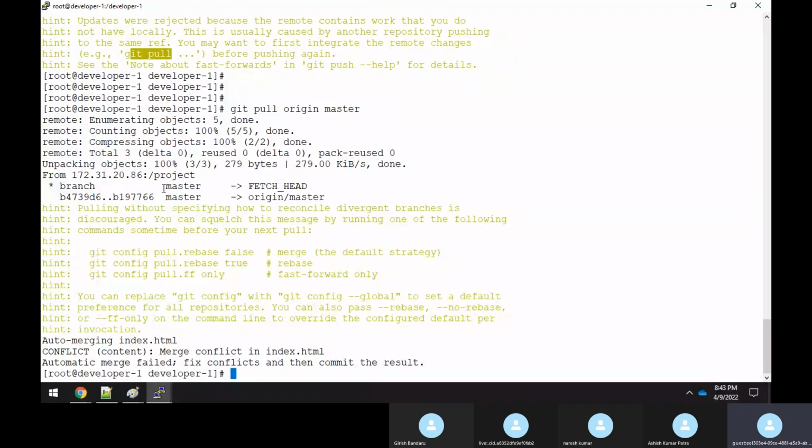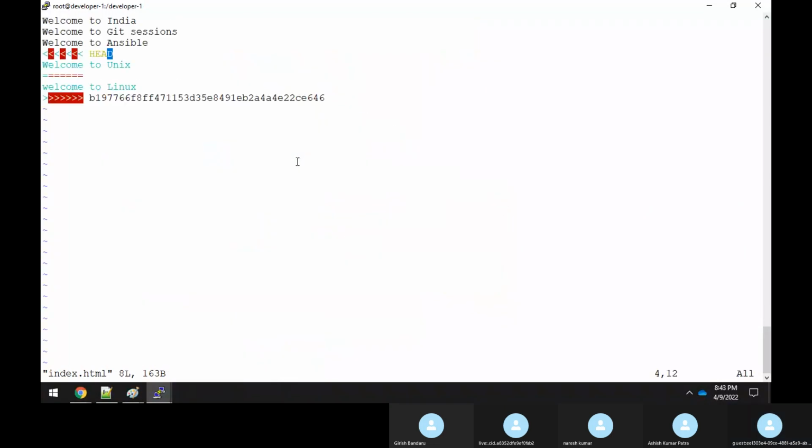Okay, now you can see that an automatic merge has failed because there's a conflict between your file and the pulled file. So he will open the index.html. Now you could see that this is the commit ID.